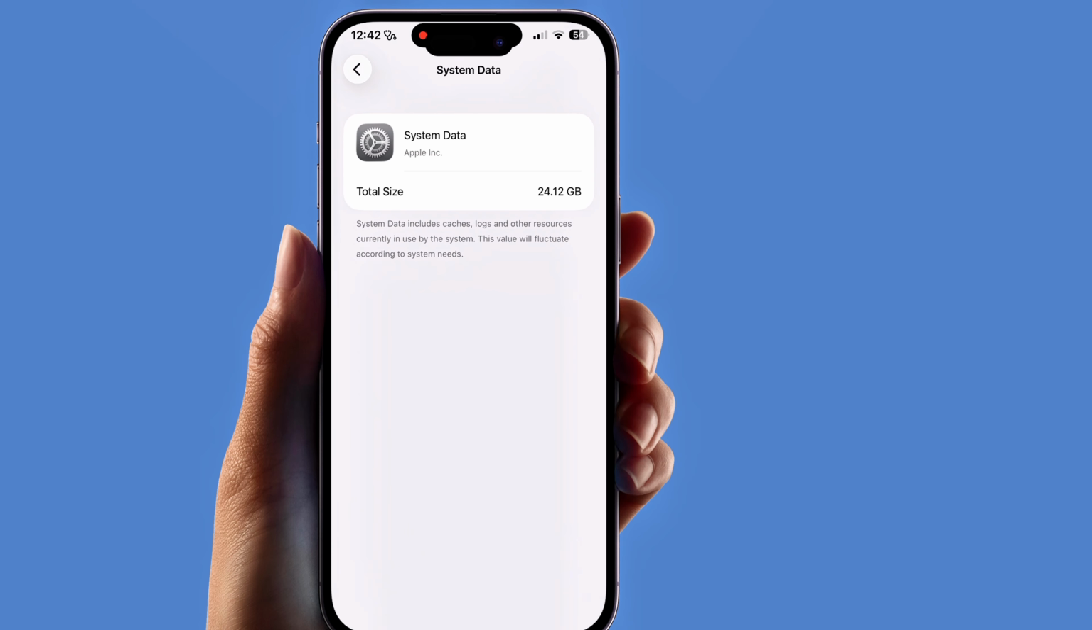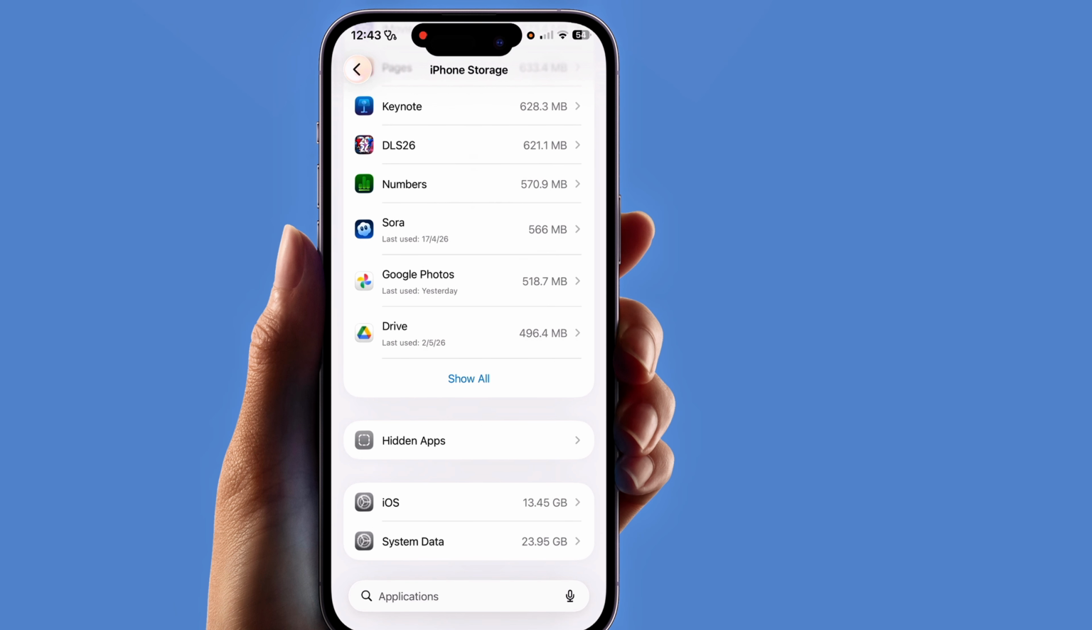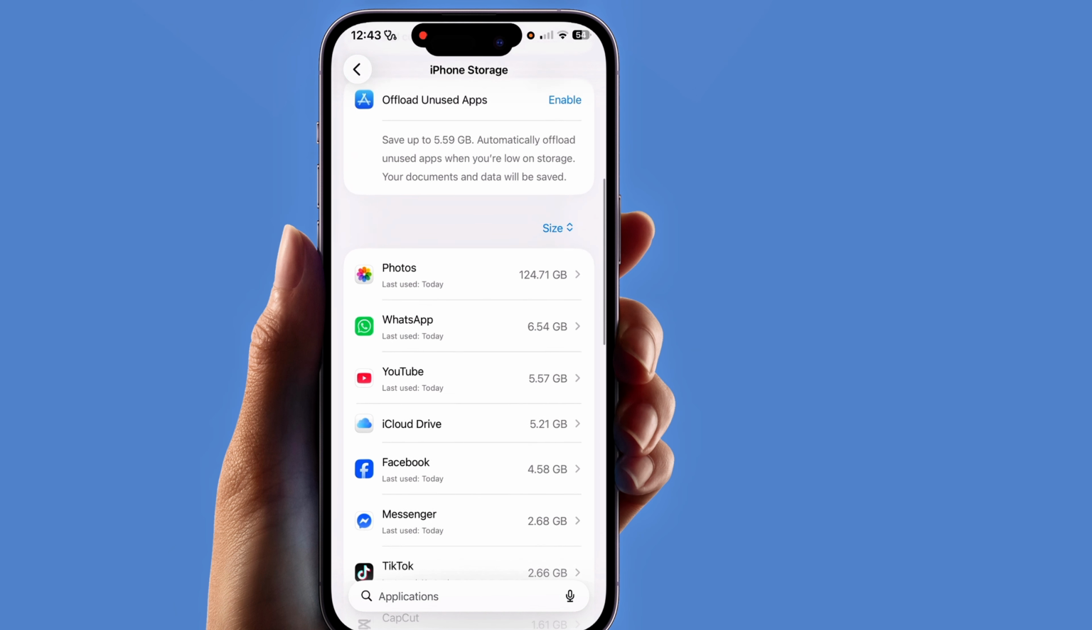As you can see, System Data often takes up a lot of space. It's basically built up from your daily use, like app cache and temporary files. Clearing this is essential to keep your iPhone running smoothly. So let's dive into how you can clear this and free up your storage.